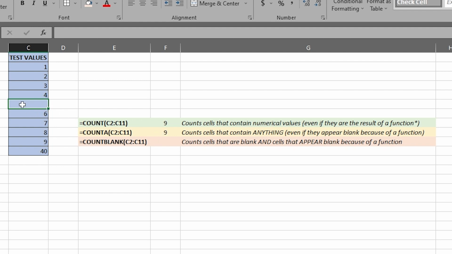What if I do type something in there that's not a numerical value, like say pizza? Well, the count function still counts the numerical values, and there are 9 of them still. Even though one of them is a function, there are still 9. This one is not a numerical value because it's just the word pizza. But count A still works because it counts anything, and pizza counts as anything.